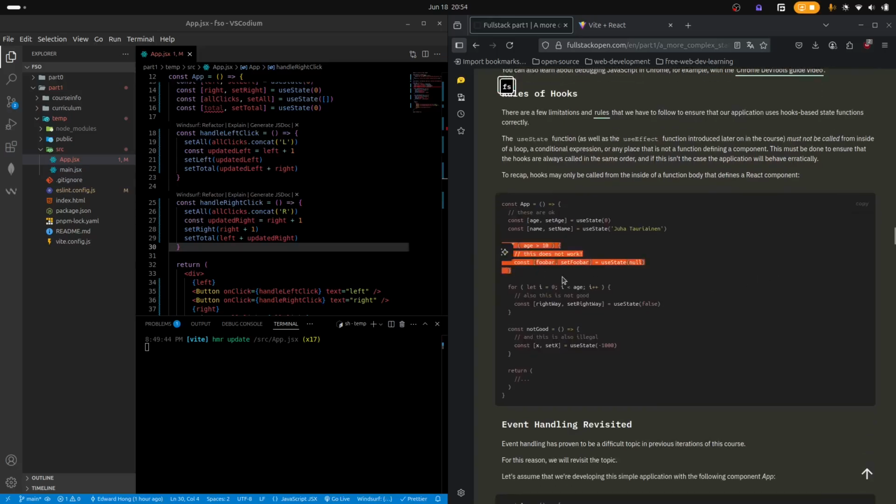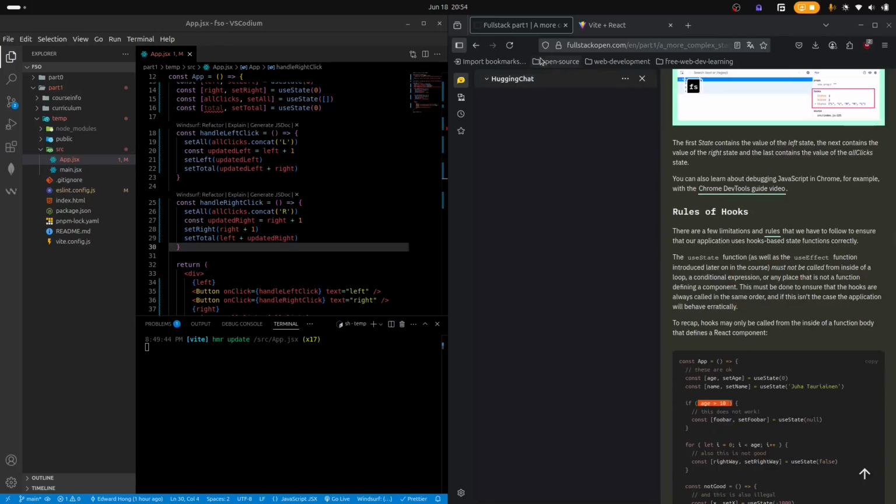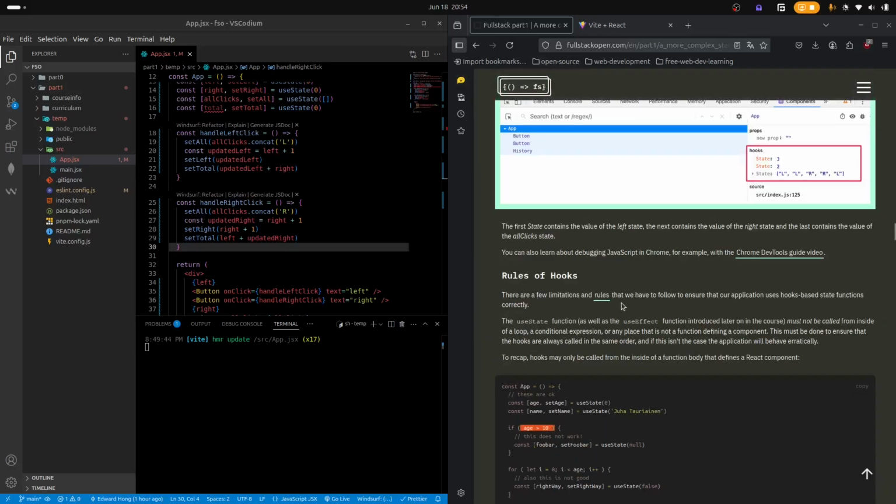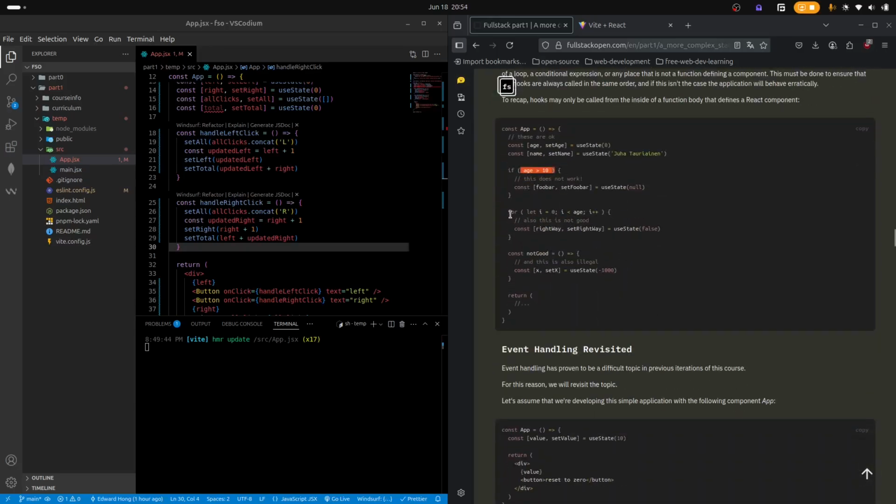Yes, so if this happens, it will not work because it's inside of the if statement. So inside of an if statement or a for loop, or a function.